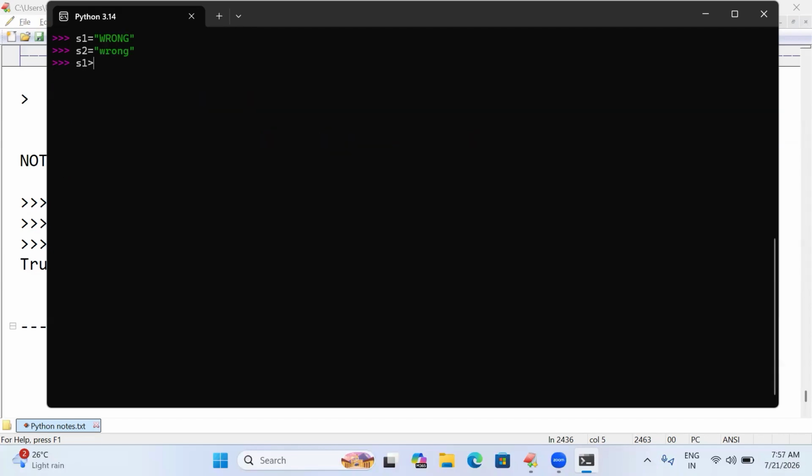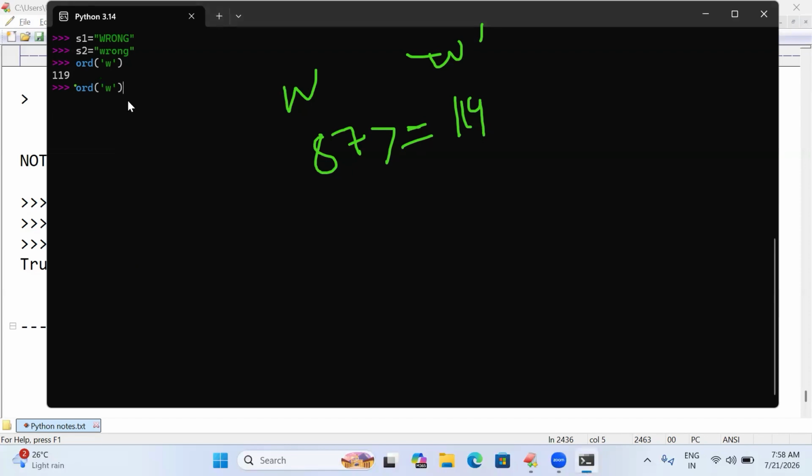s1 greater than or equals to s2. See here, the Unicode value of uppercase W is 87 and the Unicode value of lowercase w is 119. So is 87 greater than or equals to 119? False, right? So that is the reason we got the output as False.